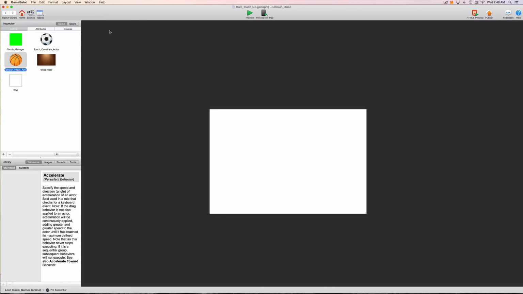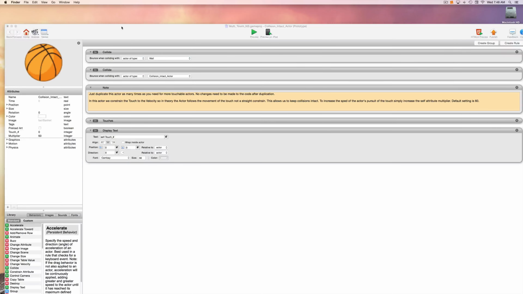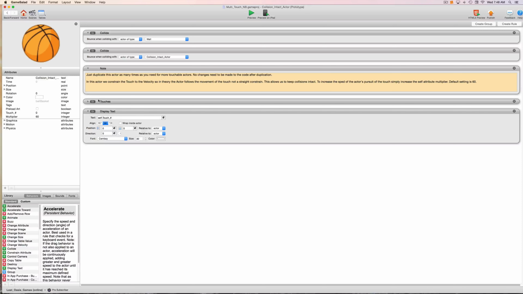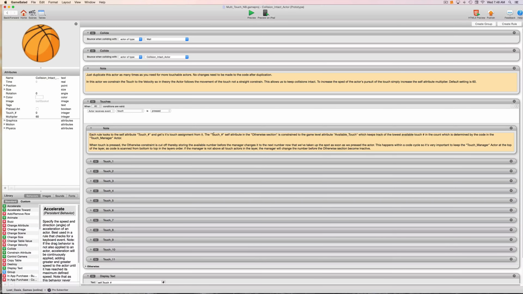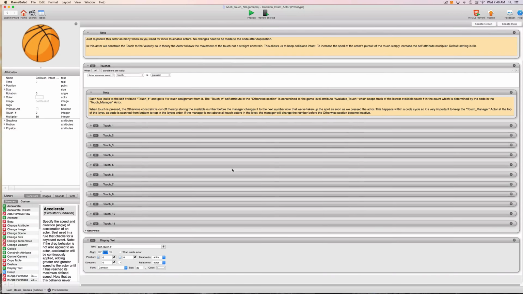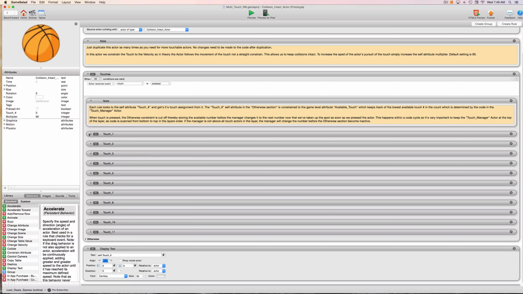So let's see, I'm getting a little lag, because I've got a lot going on here: screen sharing my device and recording.